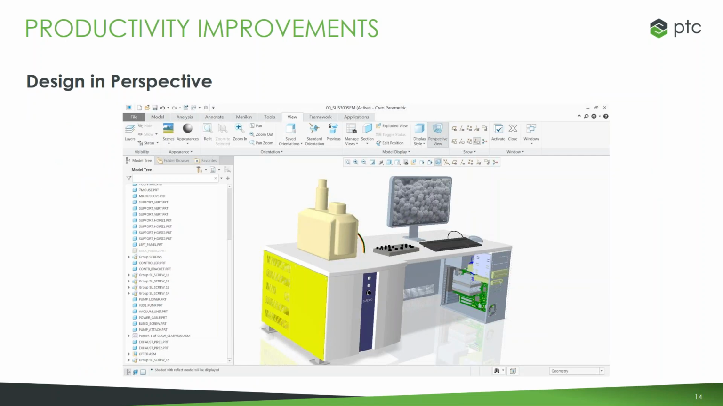We also have design and perspective in Creo 5 here, so now you can switch between doing perspective view or orthographic view to get a more holistic view whenever you're doing your modeling, if that's something that you're interested in.